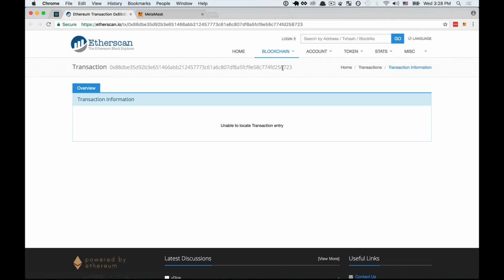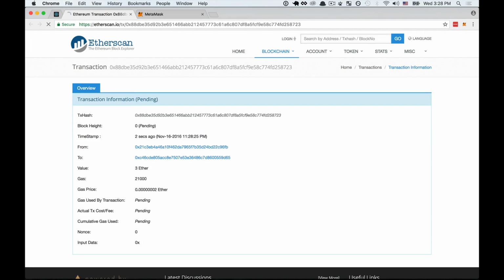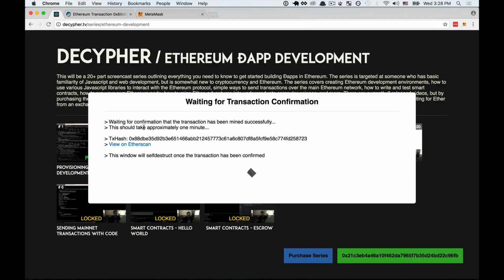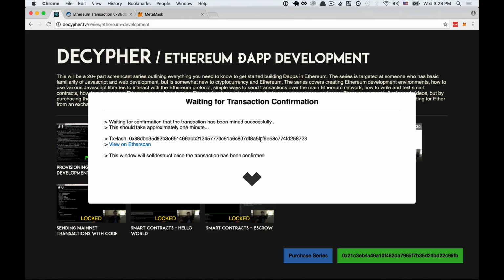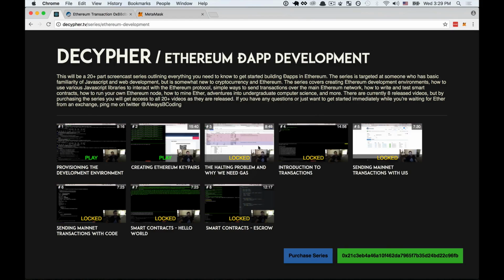I can click this button to view on Etherscan this transaction hash, and this will update live with data as it comes in. So I can see that the network has received the transaction and it's pending, and it's waiting to get mined into the Ethereum network. So I can wait on Etherscan and keep refreshing this to watch it get mined, or I can just wait on this window. This window will self-destruct once the transaction has been confirmed. This entire process should take less than a minute normally.